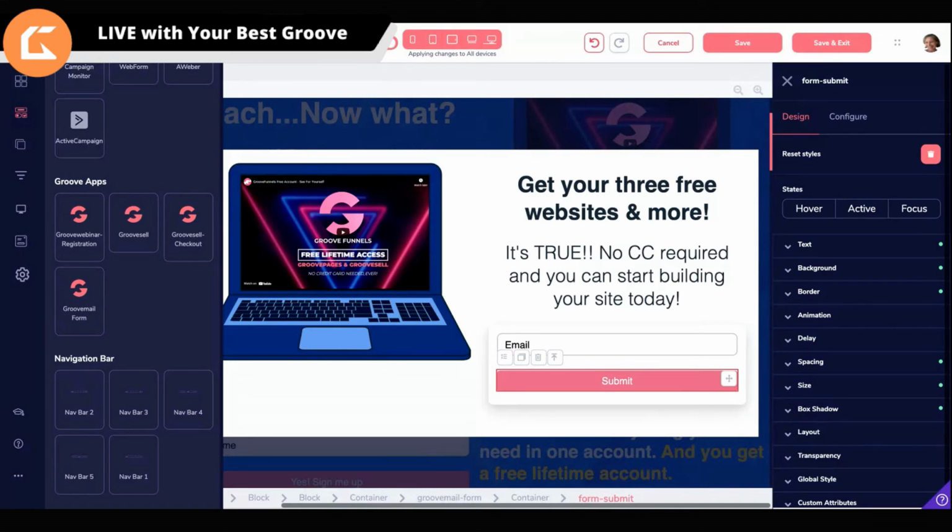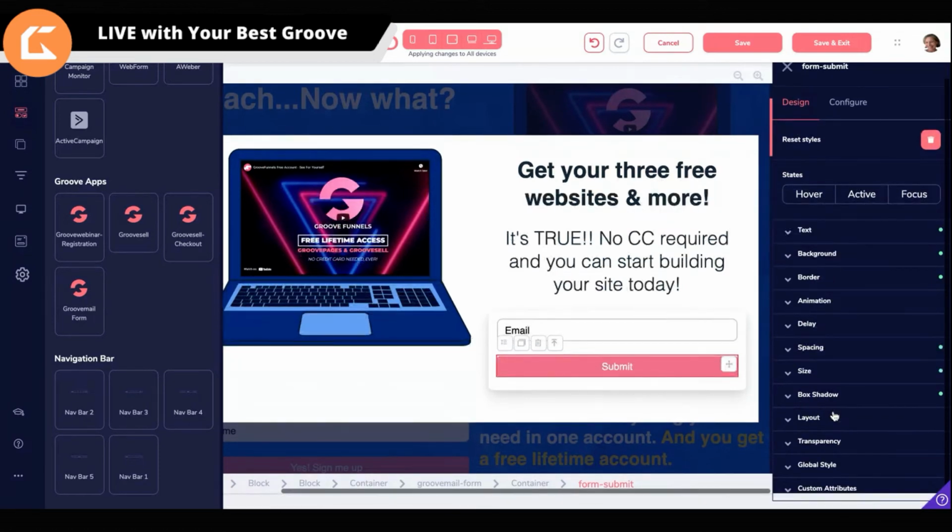Because as it stands right now, you're collecting emails and names, but you don't know which form it came from. So on the form itself, you can choose what tag to add. When they enter this form, you should add the tag affiliate page. Do I do that in the form here? No, that's in GrooveMail. So make sure you save and exit before you go do that.